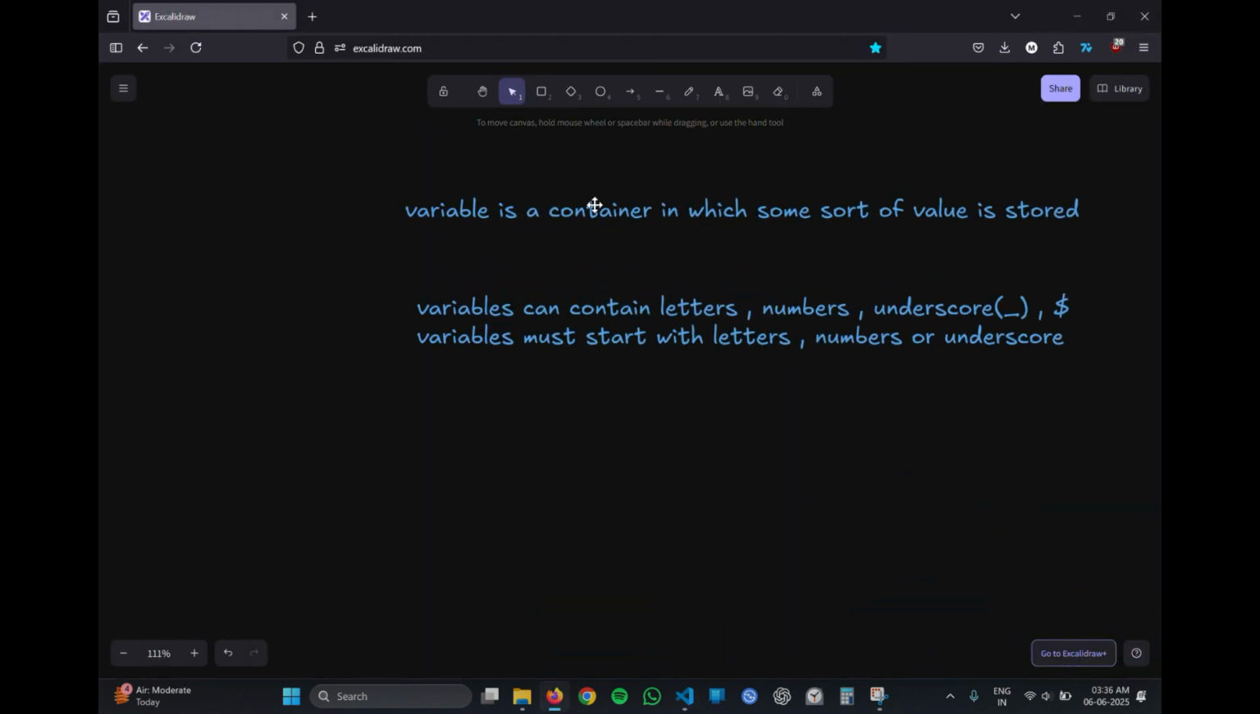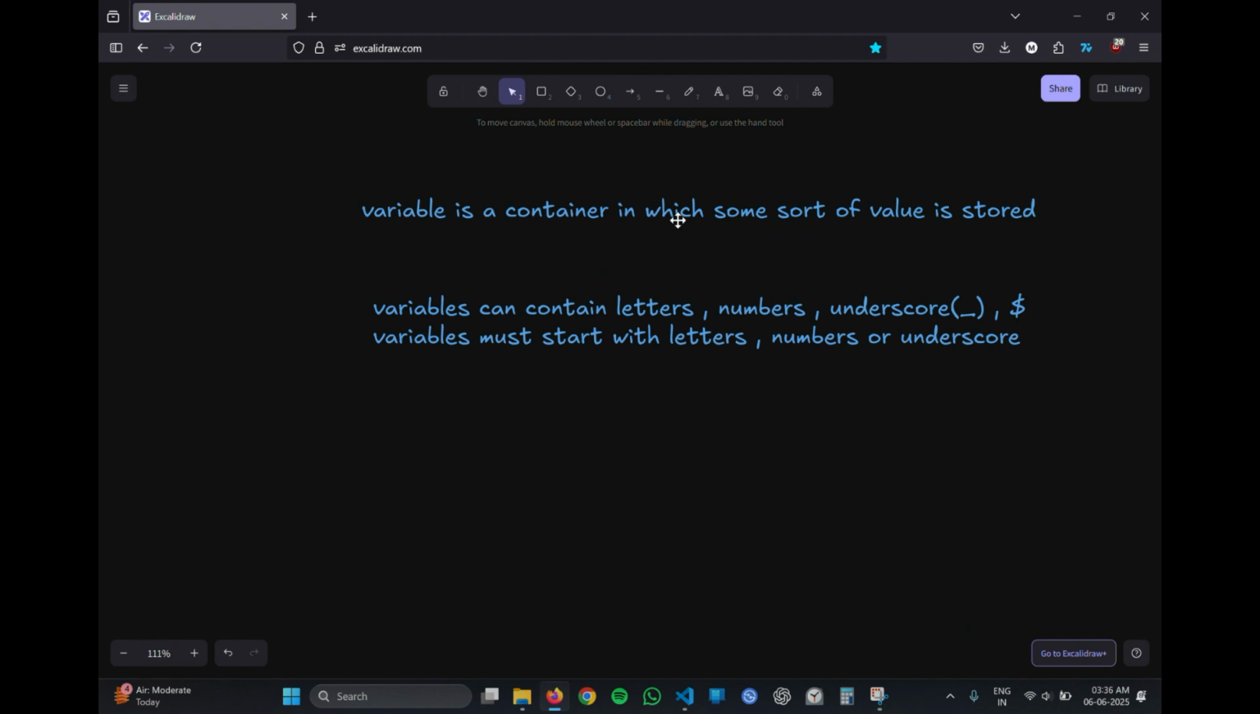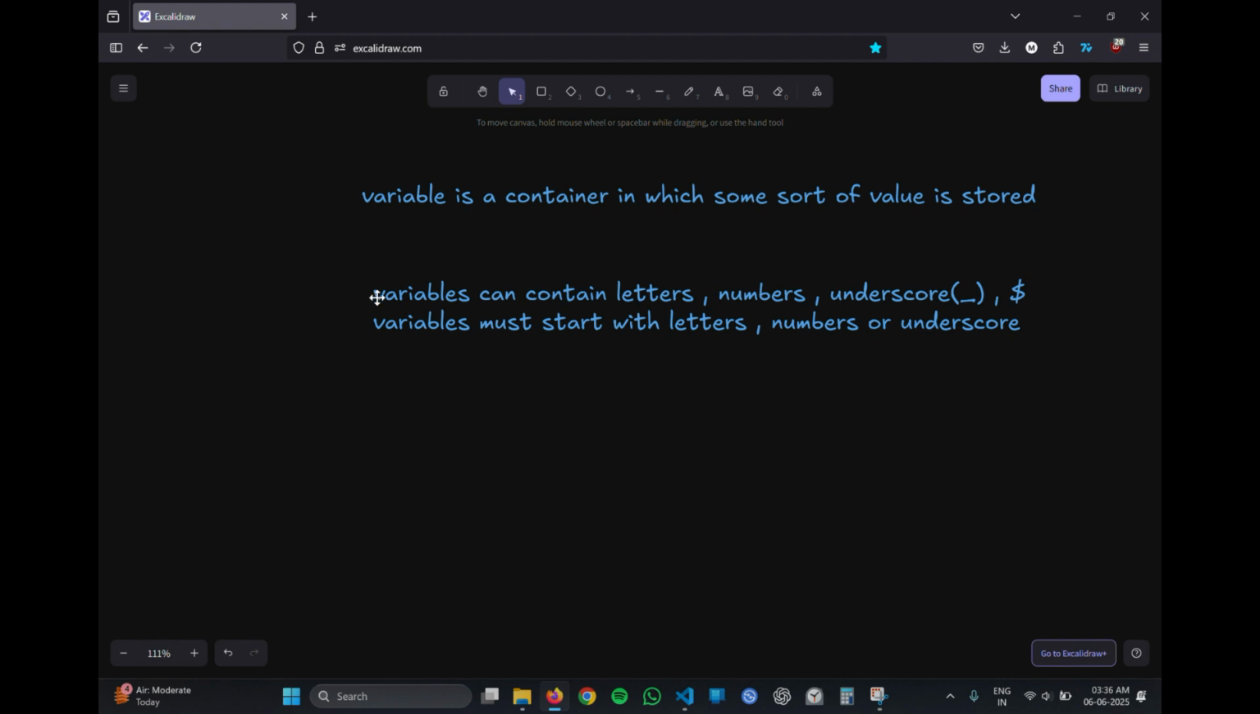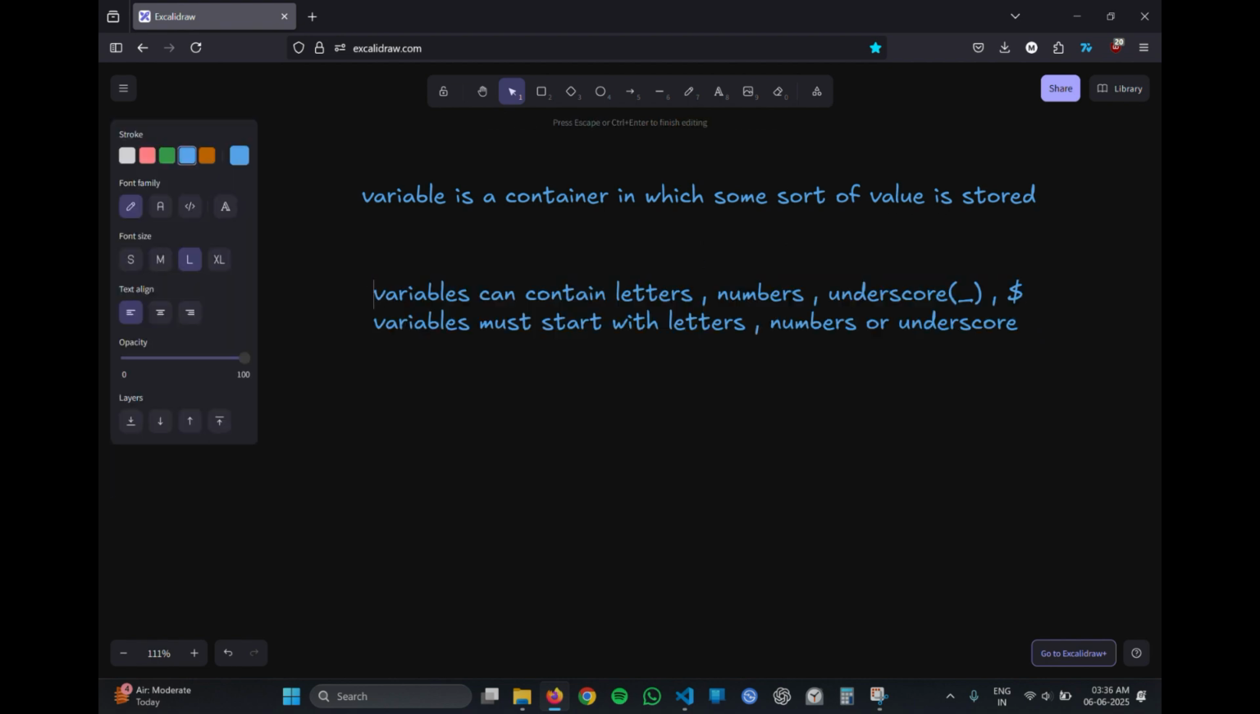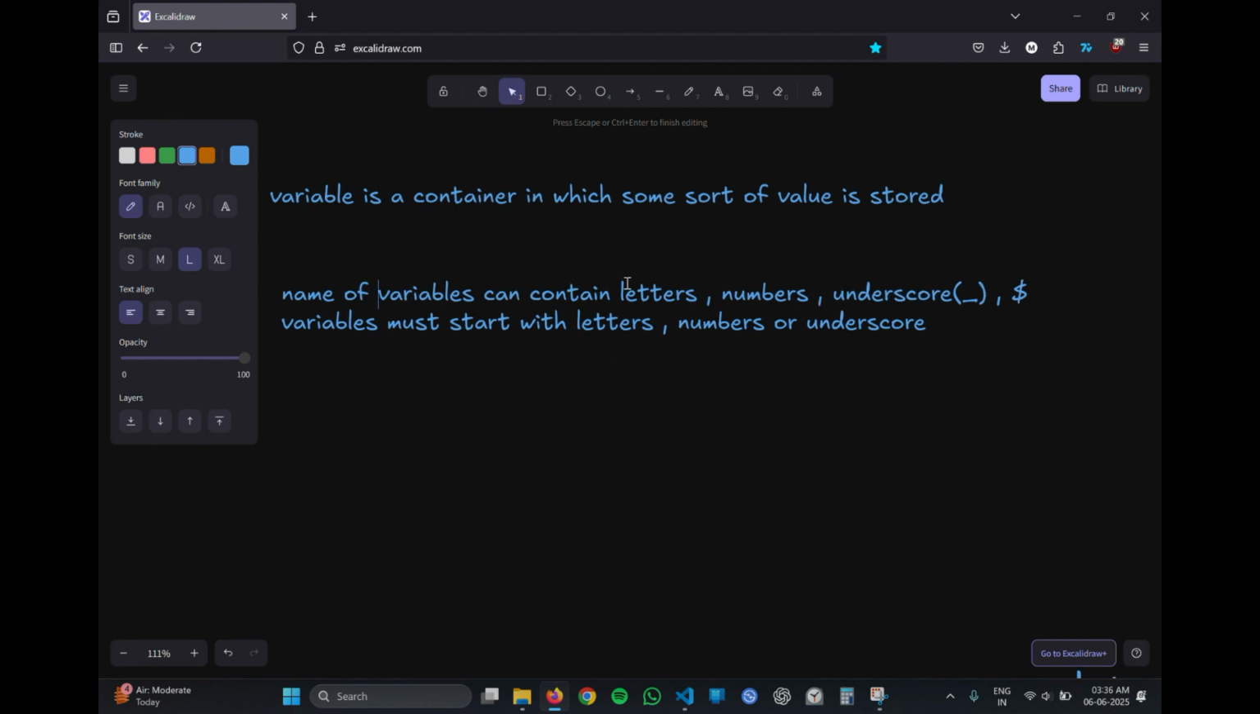Variables are a container in which some sort of value is stored. The value can be of various forms which we will study about in the future. Now the name of a variable can contain letters, numbers, underscore or dollar sign. It can contain all four of these, but it must not start with a number. It must start with a letter, dollar sign or underscore.